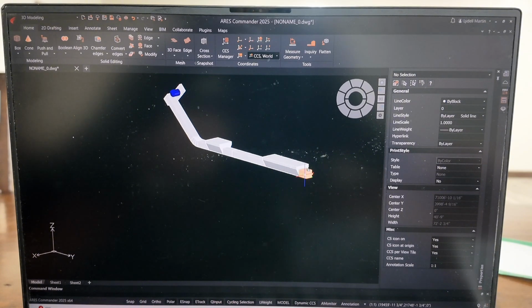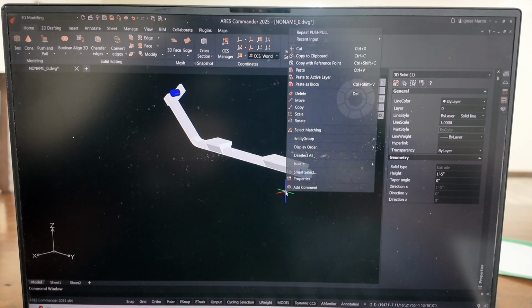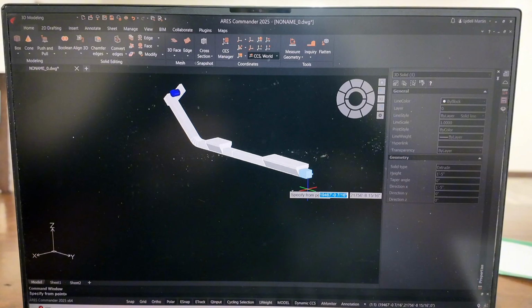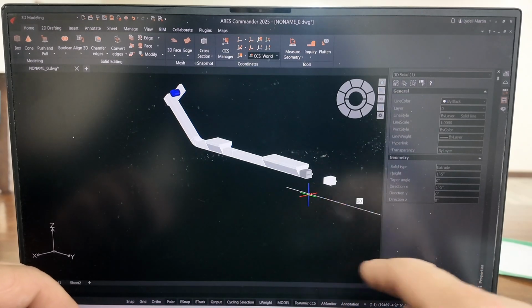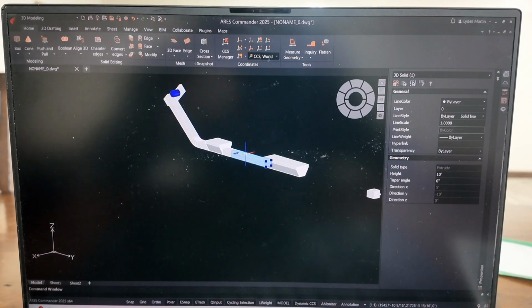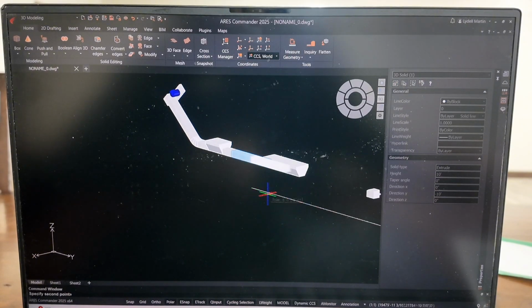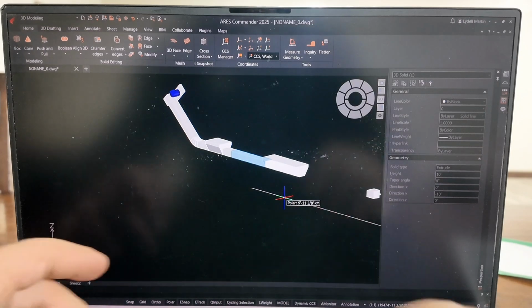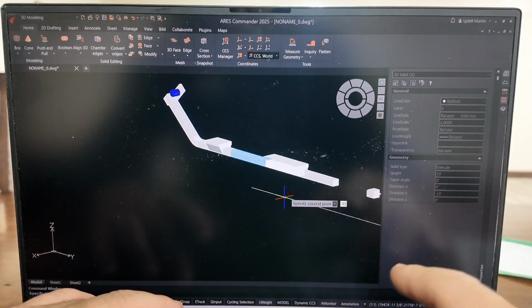If you see, well, I want to put this 3D solid, right click, move, select here, we're going to move this tail back 20 foot, enter. Now we can go back here and say copy, and we want to copy that one at 20 foot and at 30 foot.